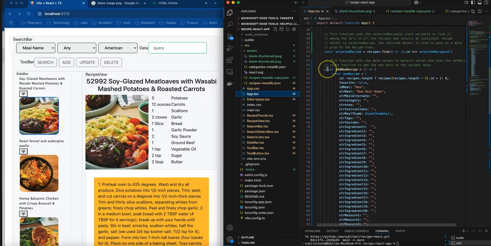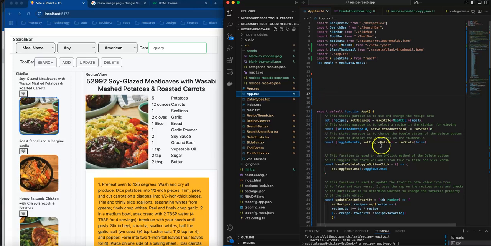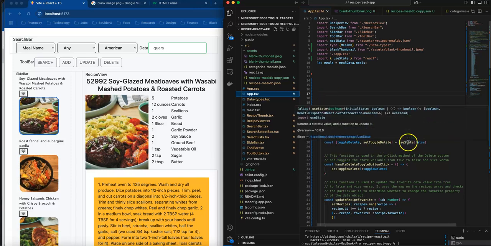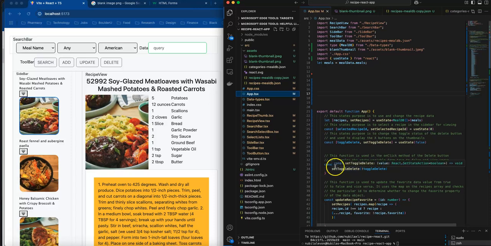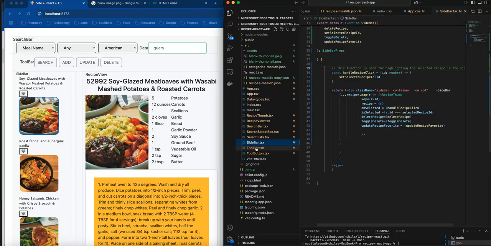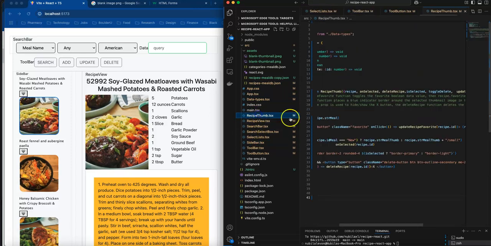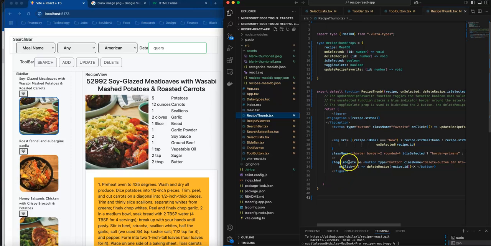And I have this toggle delete method, set toggle delete use state method, and I have this handle delete toggle button click that toggles the delete value, and I pass that on to sidebar and on to recipe thumb, where I use it to toggle whether this button displays or not.